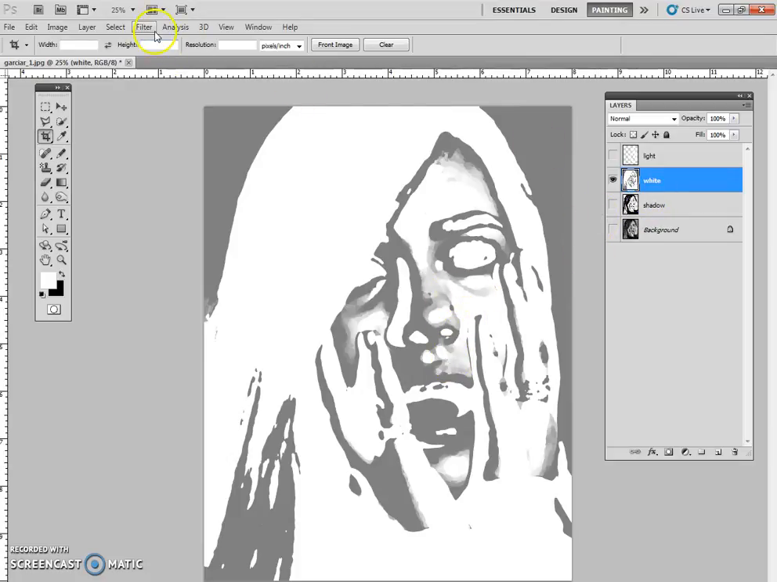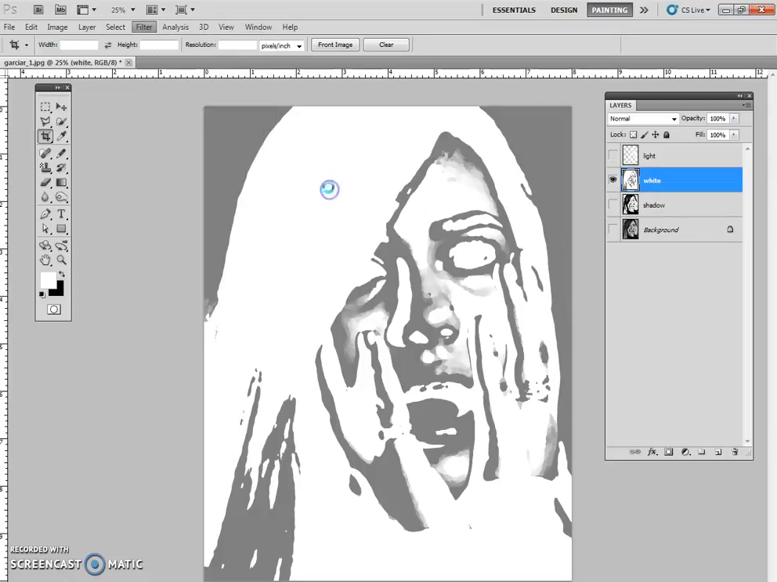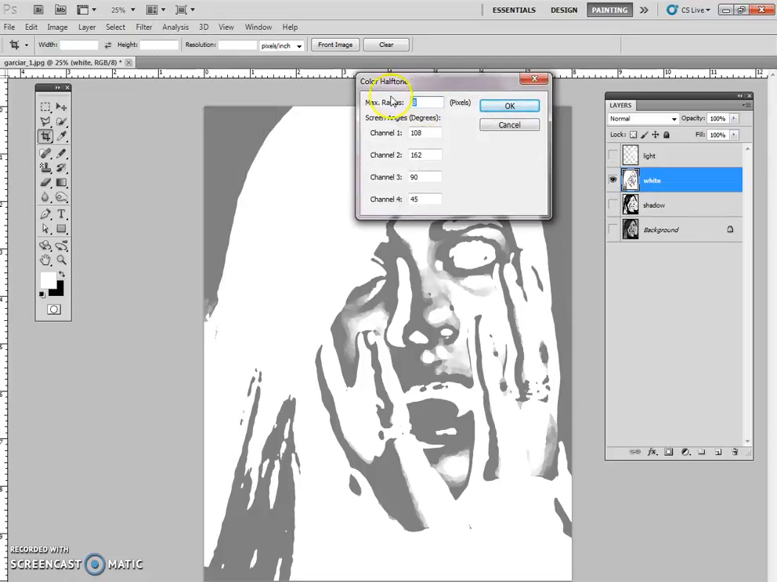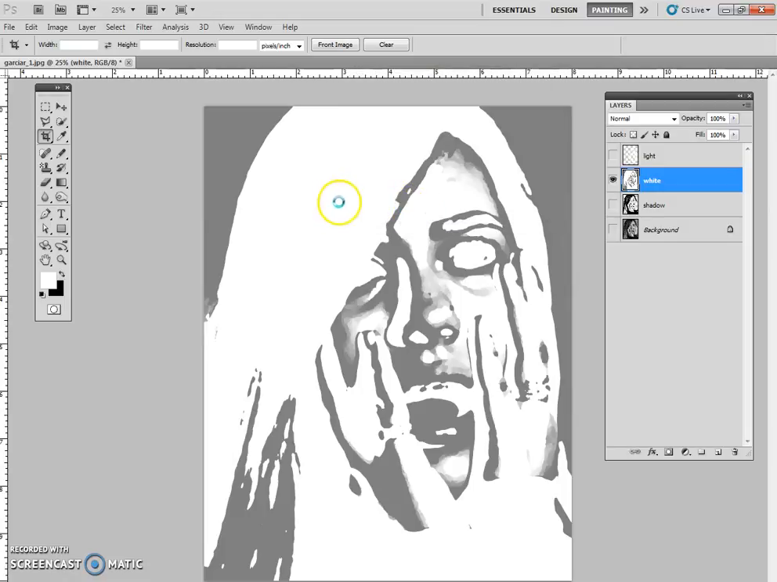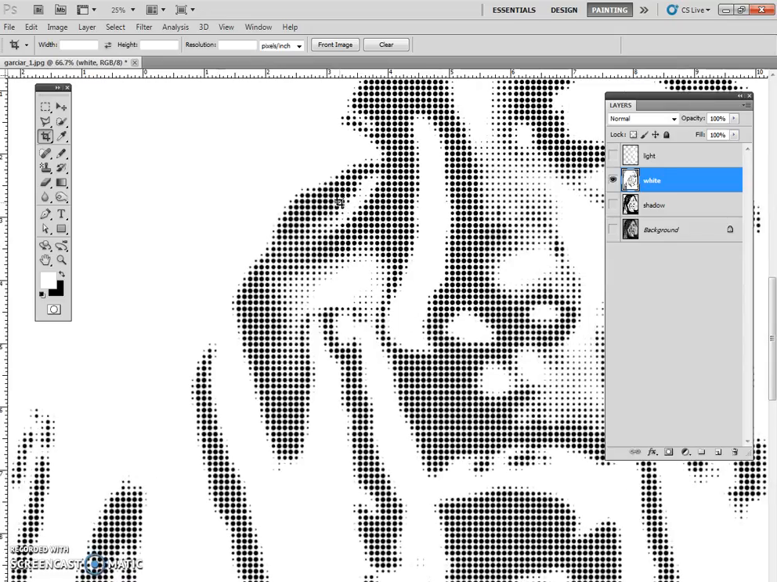The next thing we're going to do is we're going to go filter, pixelate, and we're going to select color halftone. Now we want to set this one up max radius of 10, and channel 1 we're going to go 0, 0, 0, and 0. Click OK. And that gives us a halftone effect. If I zoom in, that effect is more clear. I could make these dots a little larger or smaller.